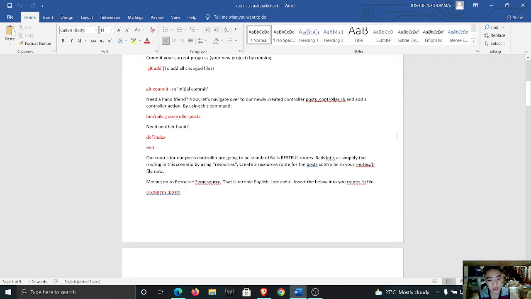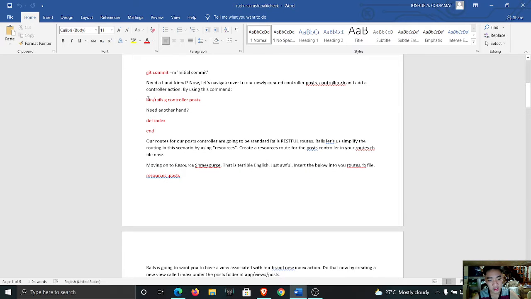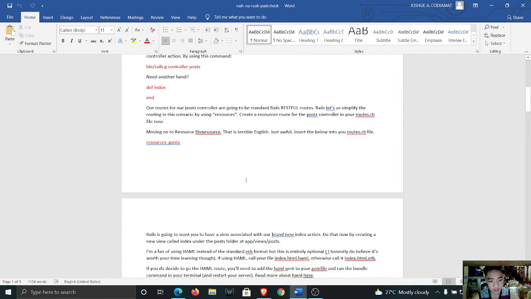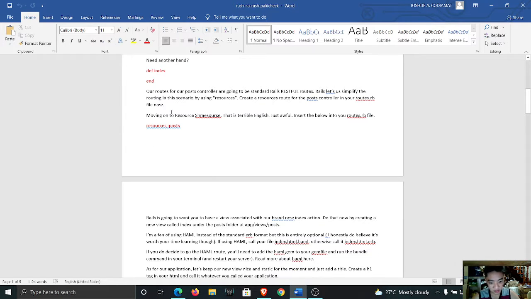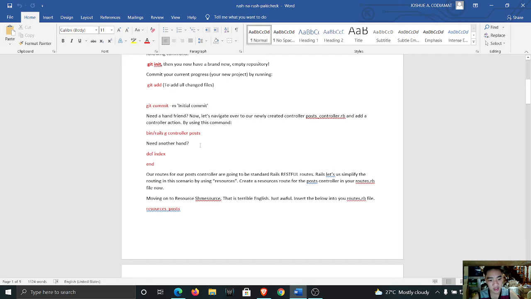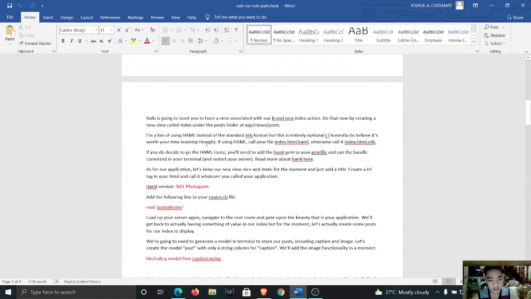Let's navigate over to our journey. Controller post, controller.rb, and add a controller action. These are examples of code on how to create CRUD, but you can also create CRUD in Java. If you did Java programming 1, programming 2, it's easier to understand this. Like add a name and add a course. Add your name, like a profile. And there's like a menu for create, delete, add, update.